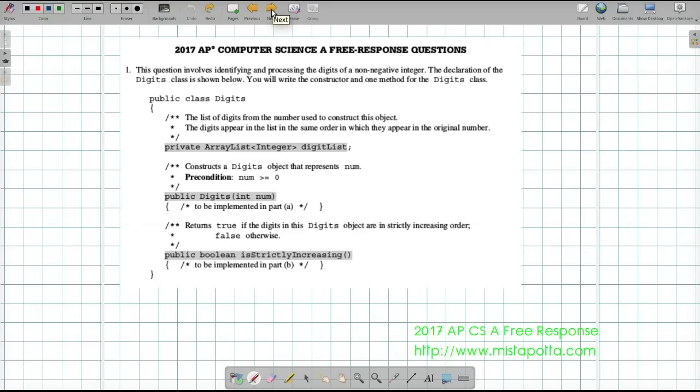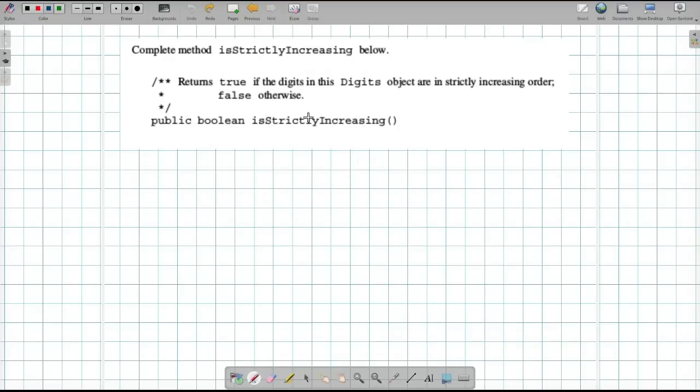So looking at this, I want to write this method. I'm going to be returning a variable. Now keep in mind, whenever I'm returning a variable, the very first thing I want to do is make sure that I declare that variable. So I'm going to declare a boolean called result.